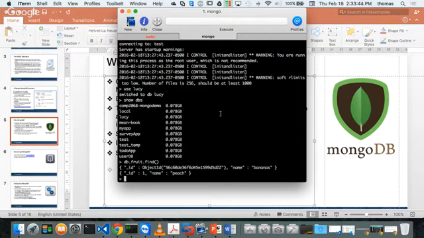Do you think I can add in just a property? Could I just add in a property? Is that possible with Mongo? Or do I have to update everything? What do you think it should be? Let's try it out.